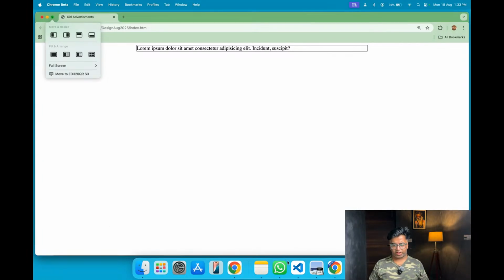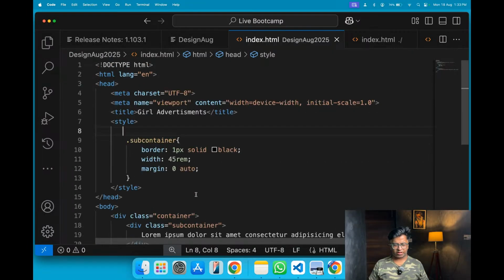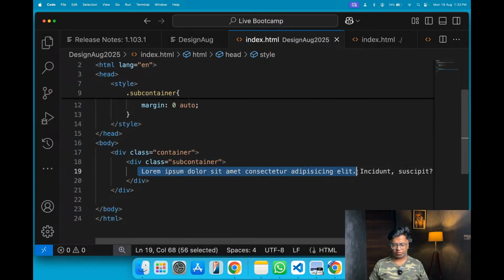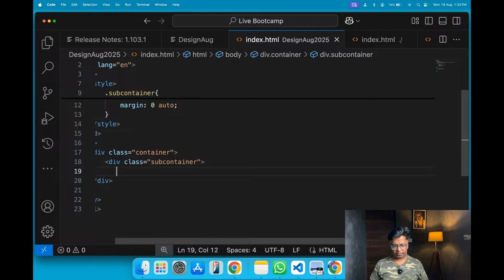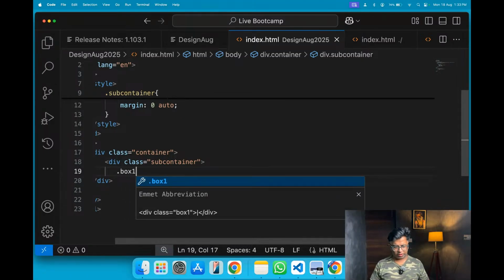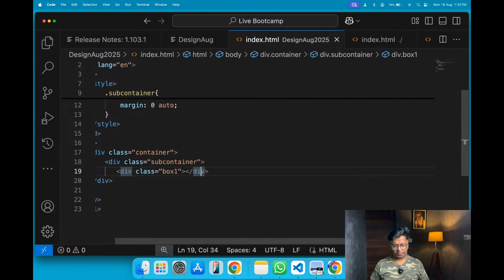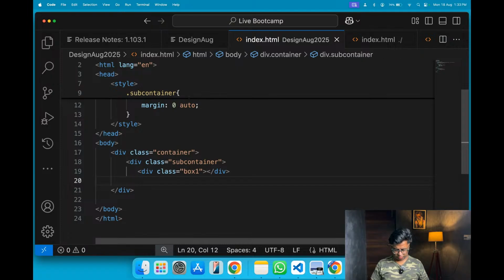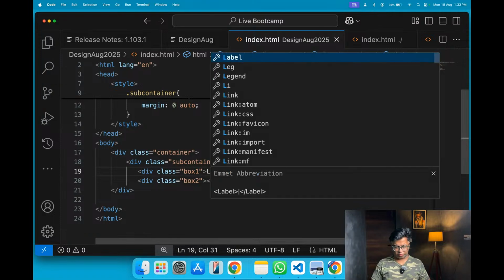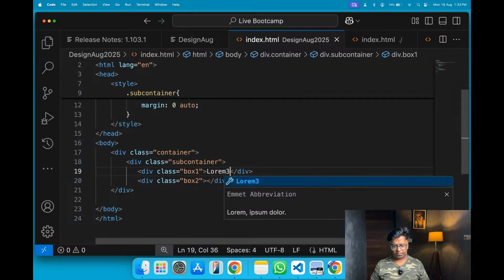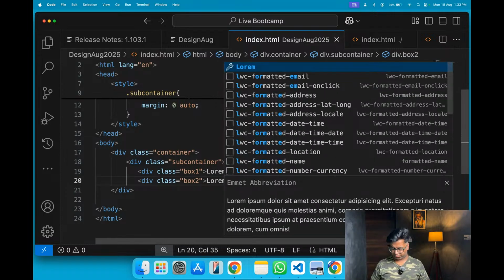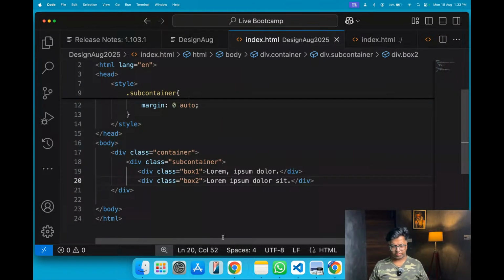So what I will be doing here, where I have created the lorem, here I will be taking two boxes. Dot box one, and further dot box two. So let's save it. As soon as I save it, let's do lorem 3 and here also lorem 4.